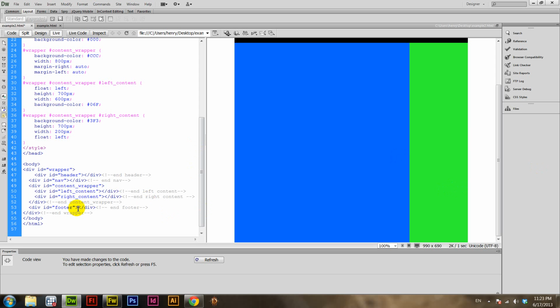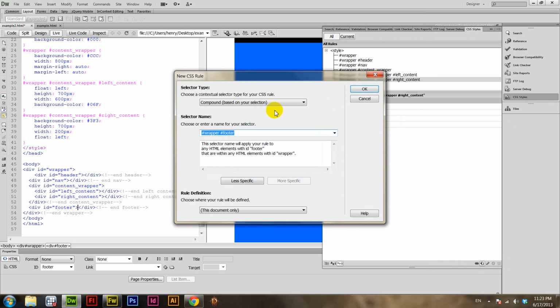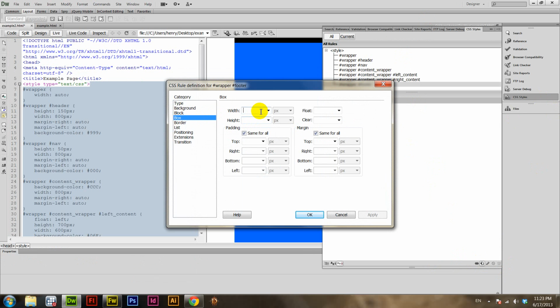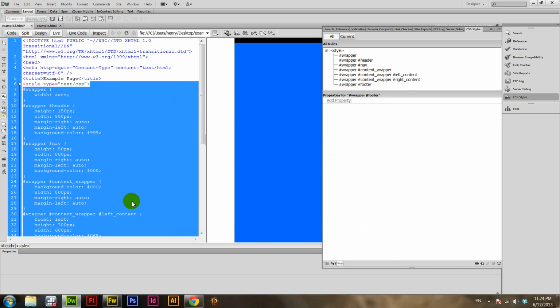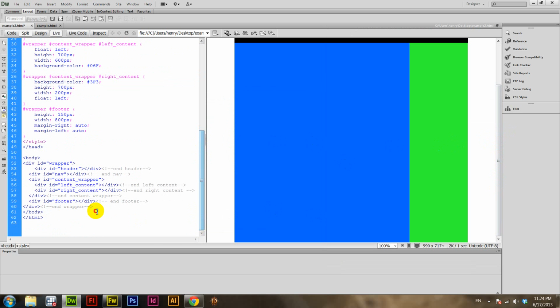Okay, and I'm going to click inside the footer div, and set the rule for that. Click refresh. Same thing, box, width 800, height 150, same as the header. And I also want to center this. If I don't do this, it's not going to be centered. What did I do? Oh, okay. So remember what I said.